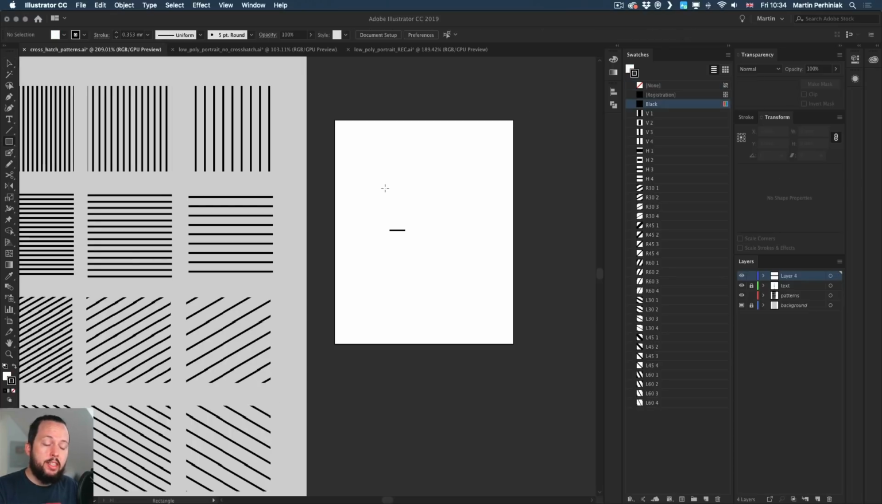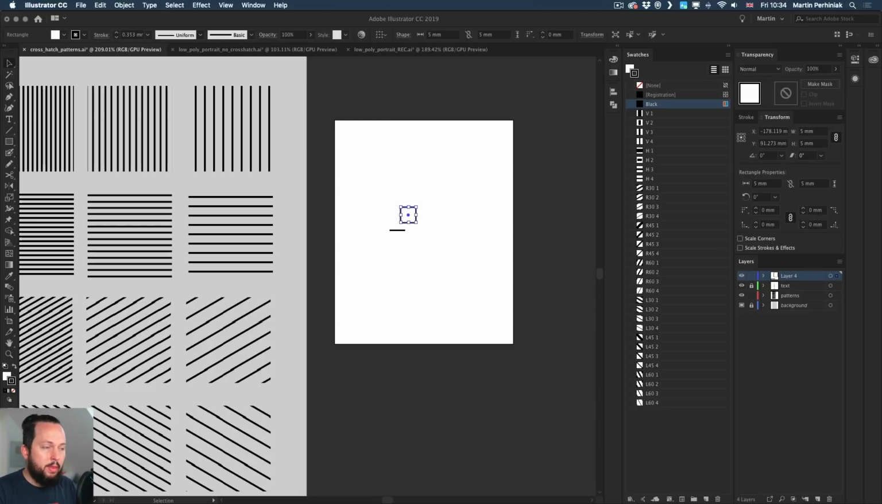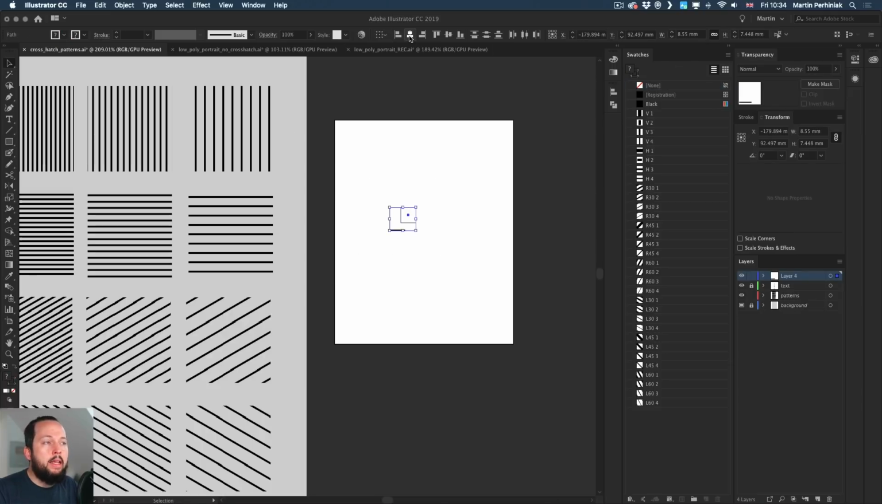And before we turn this into a pattern, it's best to create also a rectangle or square around it. So for this, I'm just going to use the rectangle tool, click once and type in 5 and 5 millimeters. This rectangle should be transparent, so I'm going to remove the stroke and fill colors. Select these two shapes and align them to each other, so horizontally and vertically align them to each other.